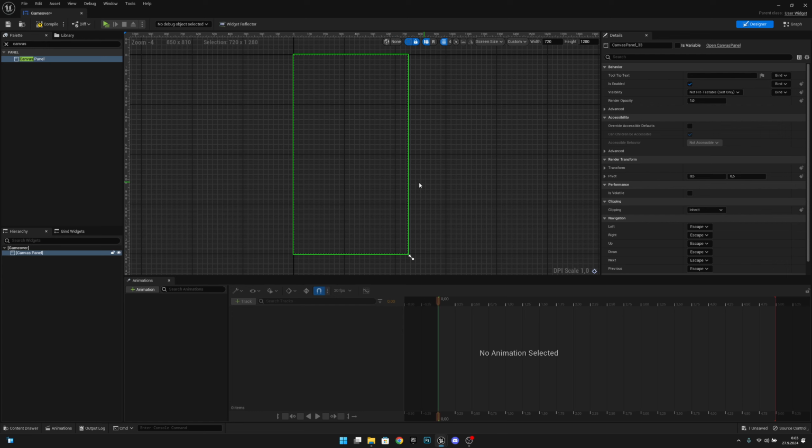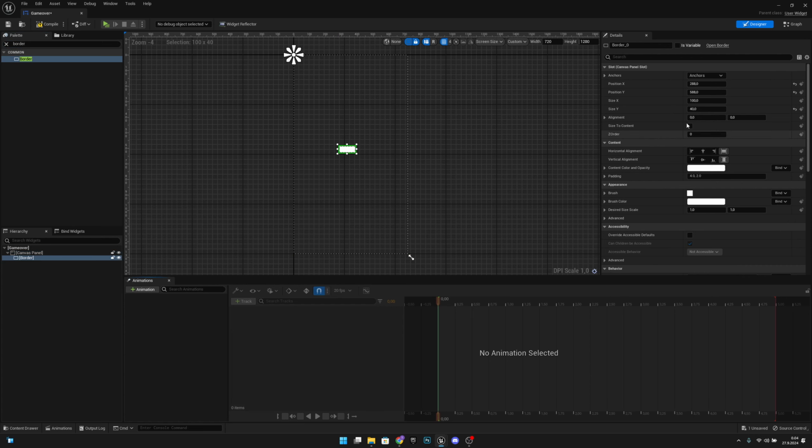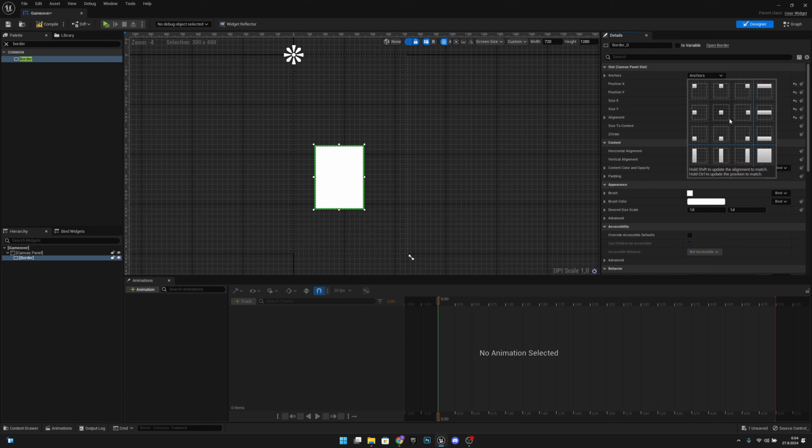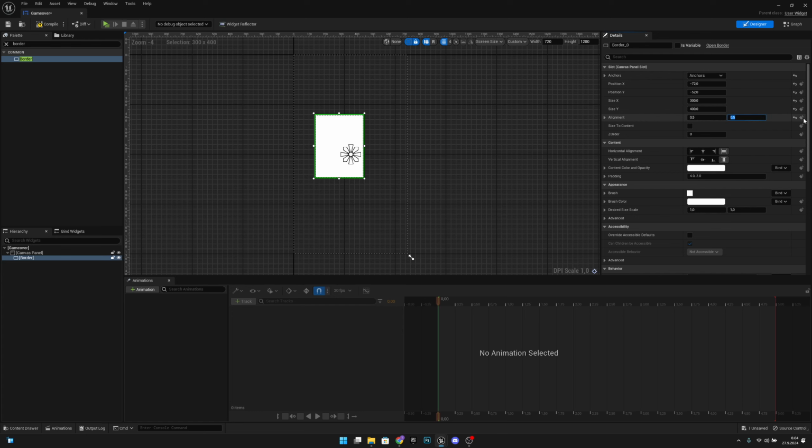Okay, next we want to add a little box or like border here. So let's search for a border. Let's move it to the screen. Let's change the border size X to like 300, size Y to like 400. Now we have to anchor it to the middle first. Now 0.5 to the X, 0.5 to the Y, position X 0 and Y 0.